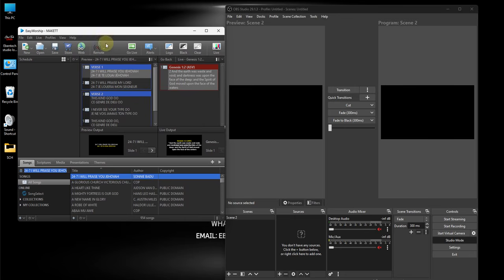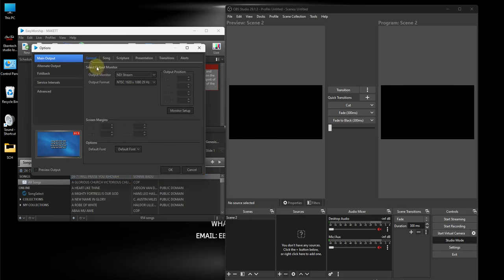So the first step is to configure our Easyworship. So you open Easyworship 7 and then you click on the edit menu, choose the options, and then when you have chosen the options, we are going to use the main output. All right, so by default our main output will be set to either primary monitor, that is monitor 1, or monitor 2, depending whether you have connected an extra monitor to your system unit or your laptop's HDMI port or VGA port.